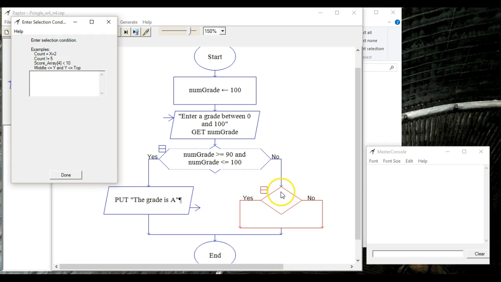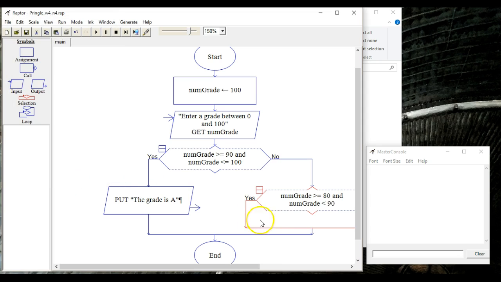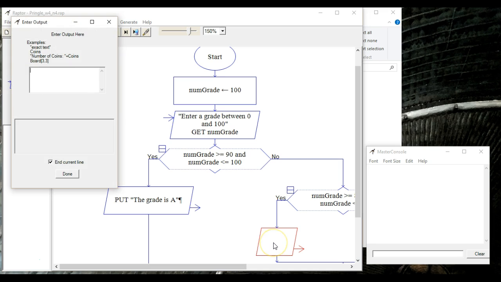So now I'm going to say, is num grade greater than or equal to 80 and, here's the catch, I can't set it less than or equal to 90, because if they got a 90, then it actually would be an A. So if num grade is simply less than 90, so if it's greater than or equal to 80 and it's less than 90, then the grade is a B. So we're going to put that on the screen. We'll say the grade is B.